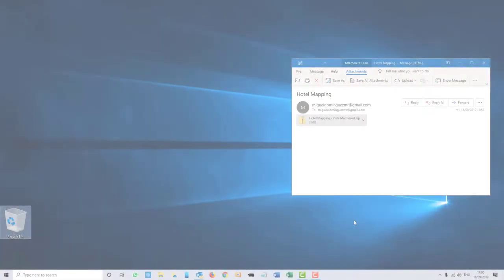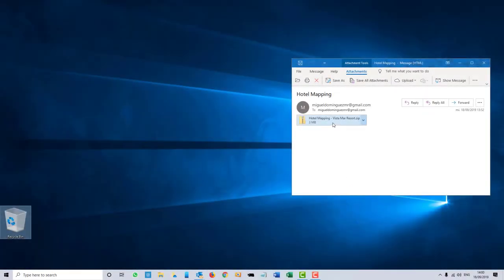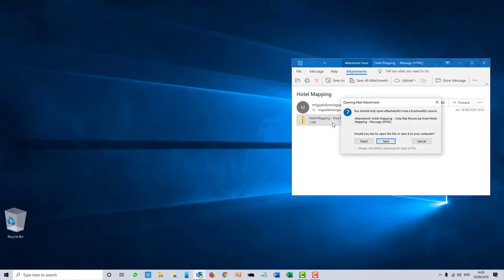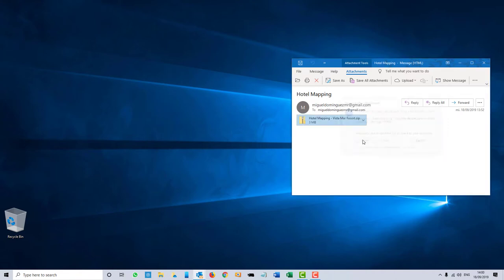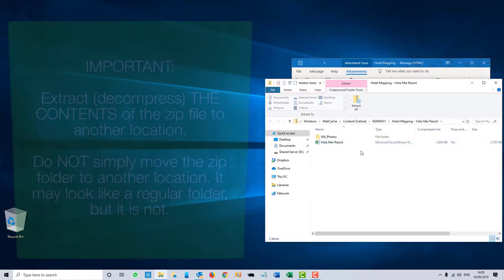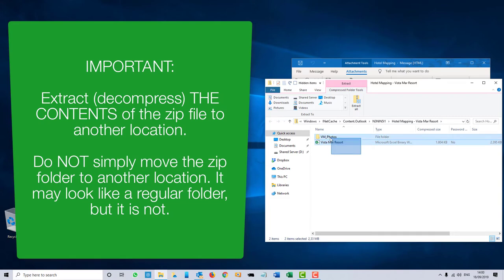For the first install, you will receive a compressed file via email. Extract the files to a shared folder in a server so it can be accessed by the users you want.